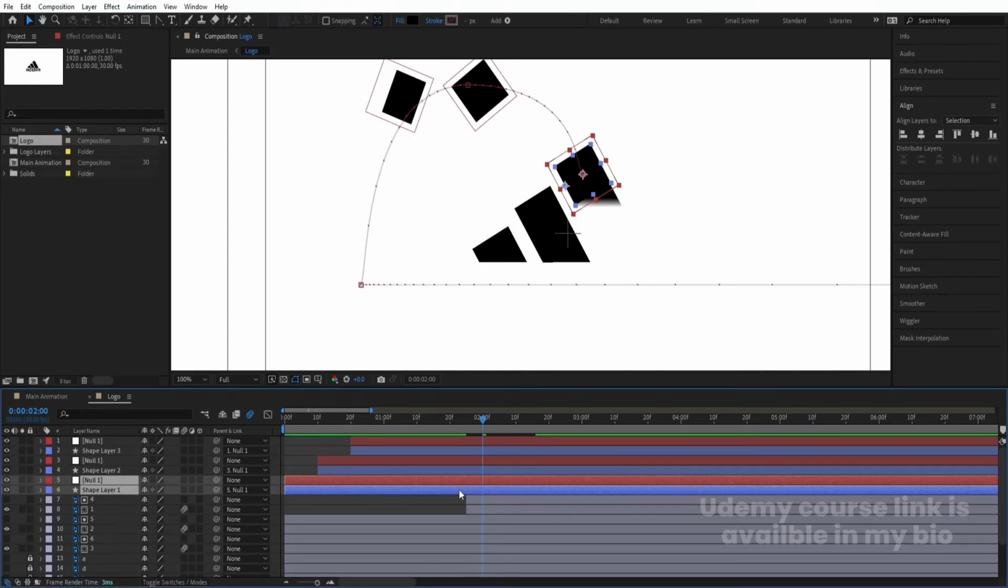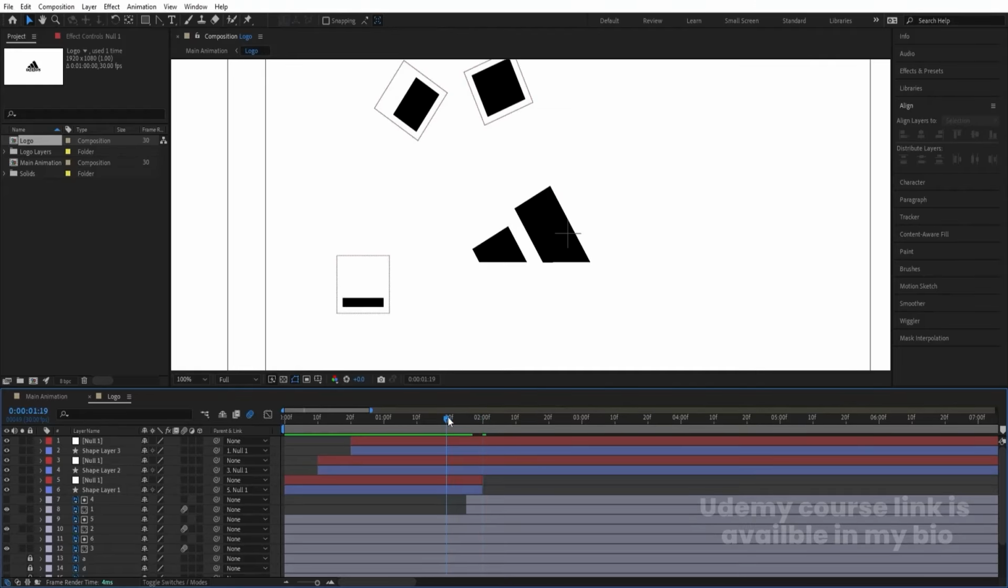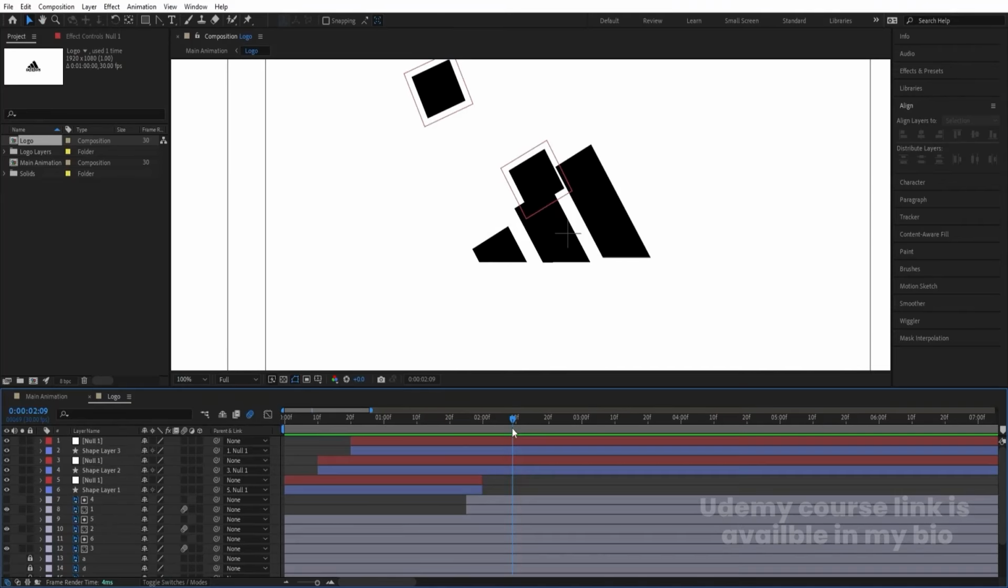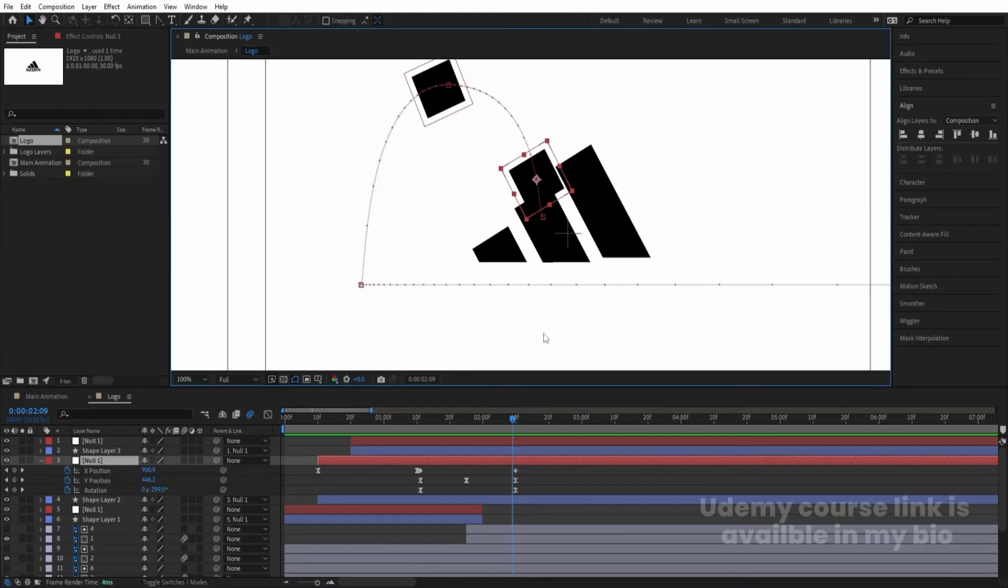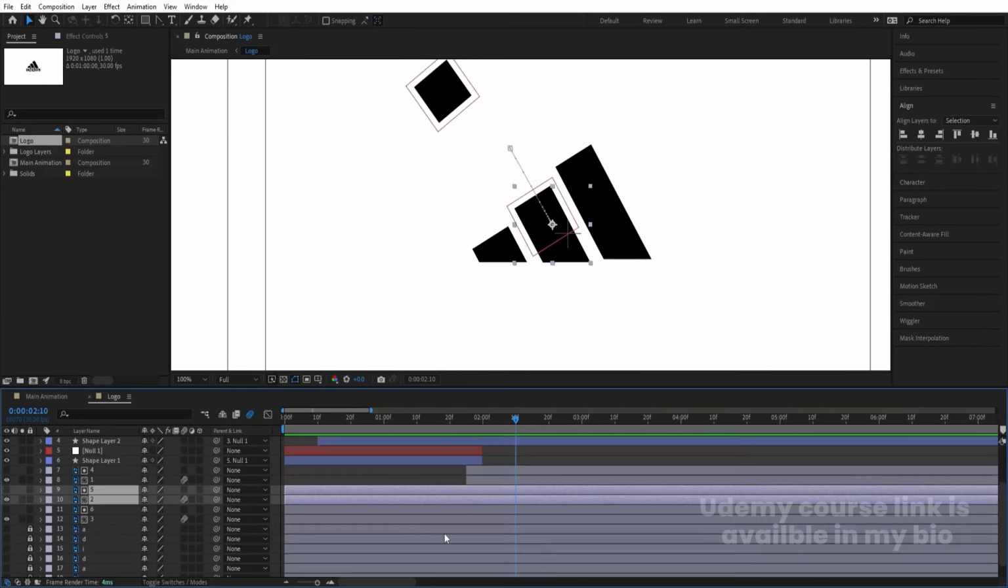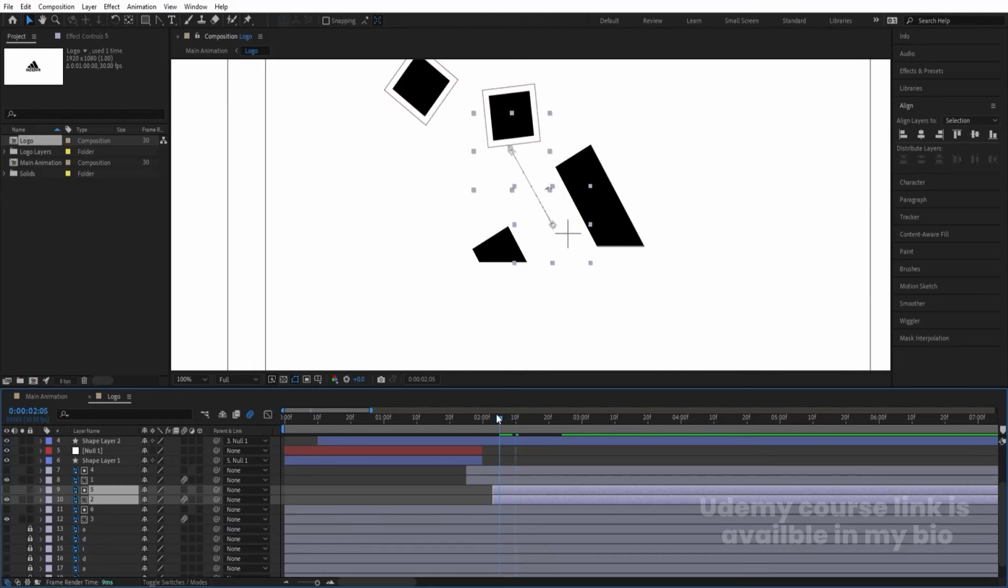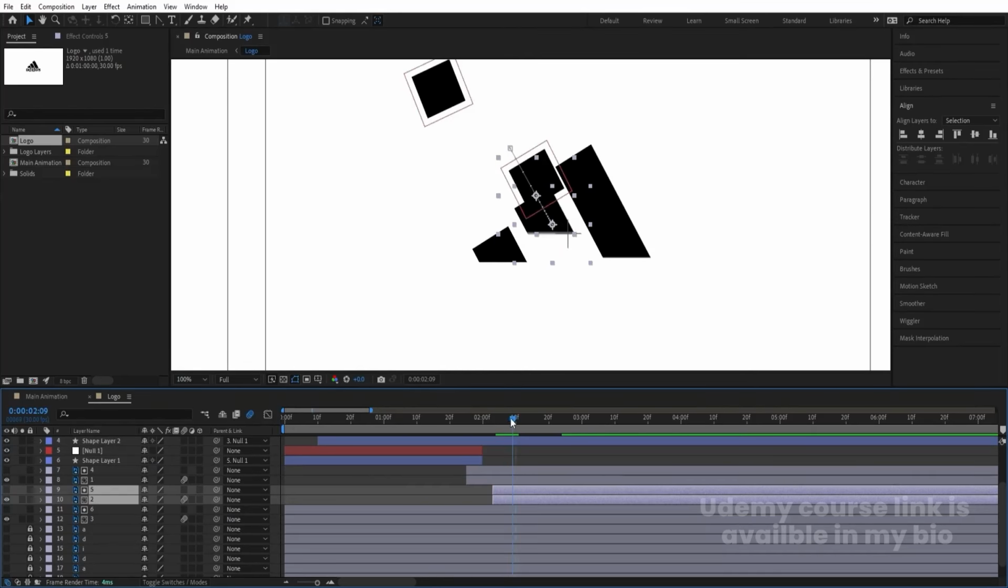So hold Alt, close square bracket and trim up to this. As you guys can see, we will get this smooth transition over here. And as you guys can see, this is not properly placed, so let's bring this over here. Yeah, this is properly placed now. Select this and this shape layer and let's try to bring this animation somewhere around at this point over here. It should start to get animated at this point.